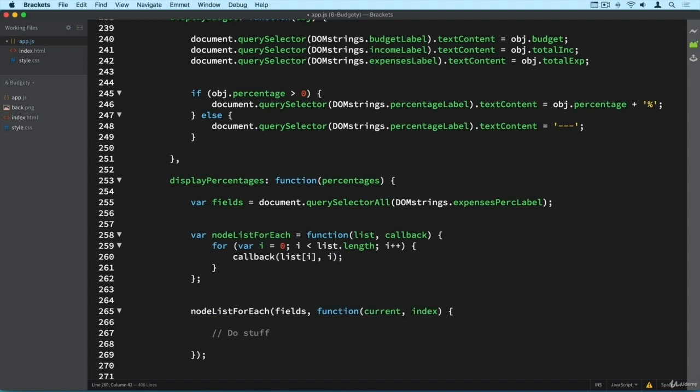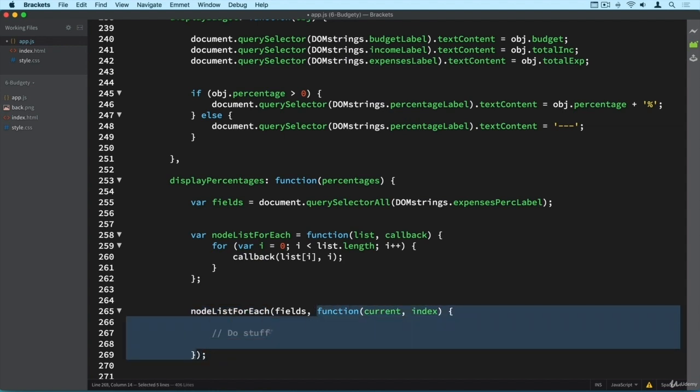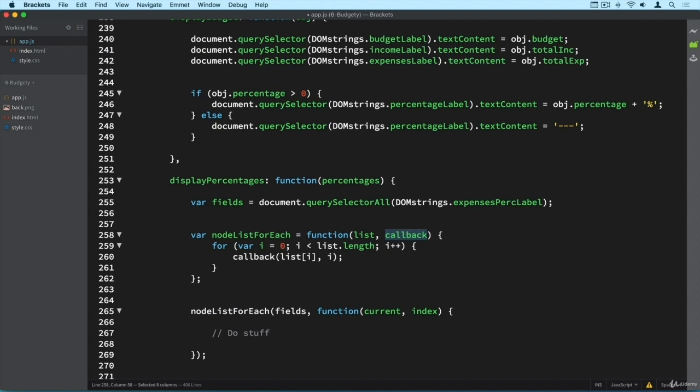So does that make sense to you? This is really the power of first-class functions and of being able to pass functions around like this. So what we just did here is something really powerful. So let me explain it again. So when we call our node list for each function, we pass a callback function into it, right? Which is this one. And it doesn't have any code yet, but we're going to put that there in a second. So this function is assigned to this callback parameter.